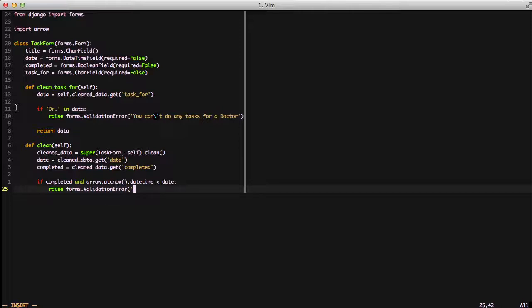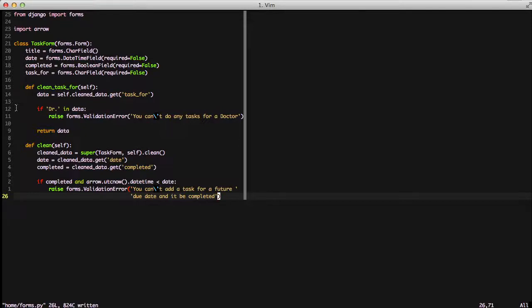It's not actually a lot different than our clean task 4 method. The one thing to know is in this case we're not returning clean data. This is actually a change in 1.7 where it's no longer required for you to return the clean data dictionary. In previous versions, 1.6 and below, you need to go ahead and return clean data.